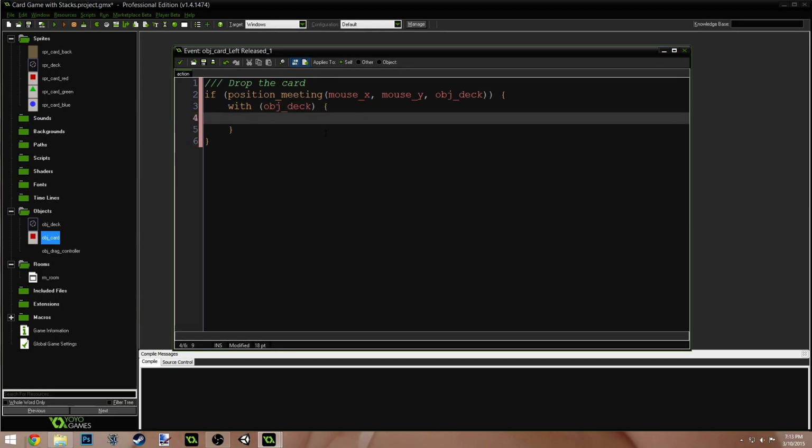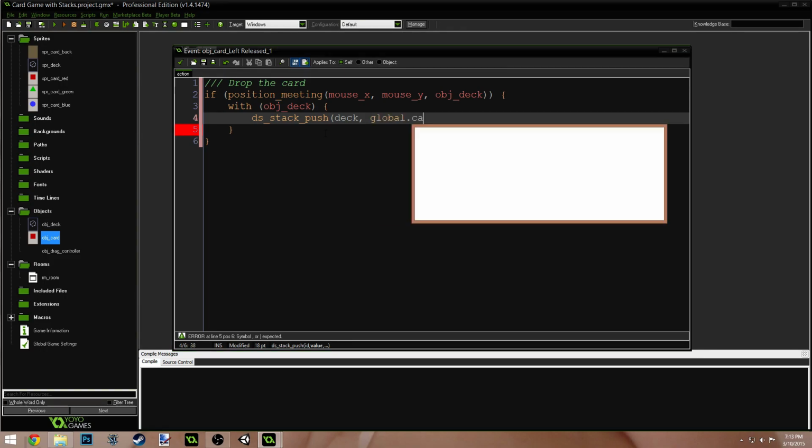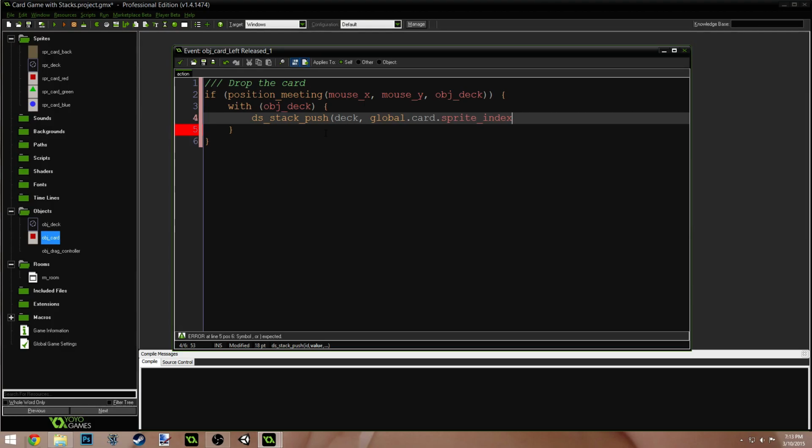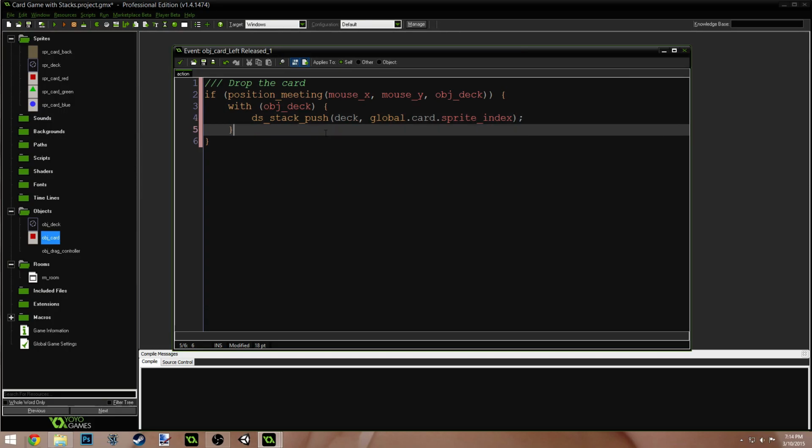So if we are over the deck, then ds stack push, remember, push and pop. So we're going to push to the deck, card dot, or let's see, global dot card dot sprite index. I hope I can do that. Okay, good. I was gonna say, if I can't, man, GameMaker, you really need to work on chaining. Because it can't chain like DS maps easily, which is, I mean, you can't change accessors. That's a completely different topic, but it's frustrating for me.